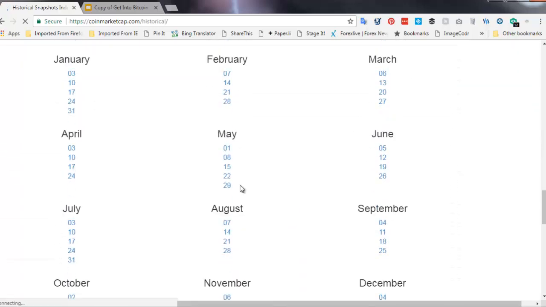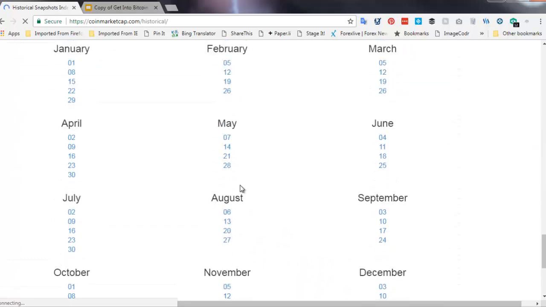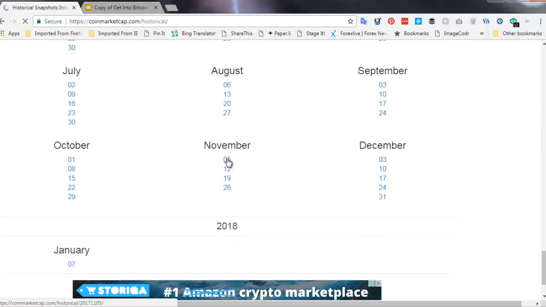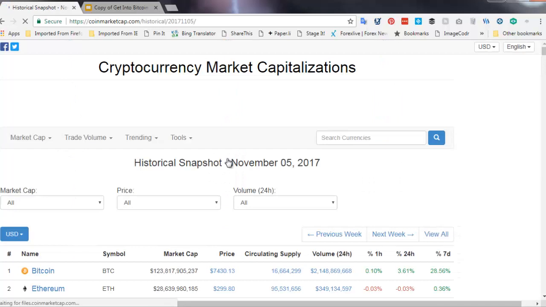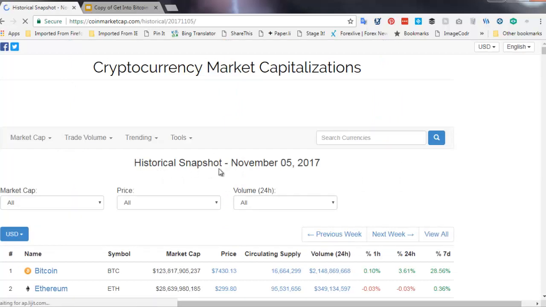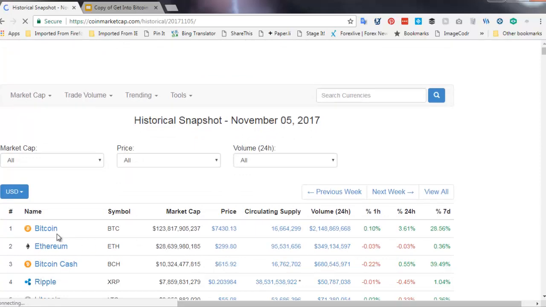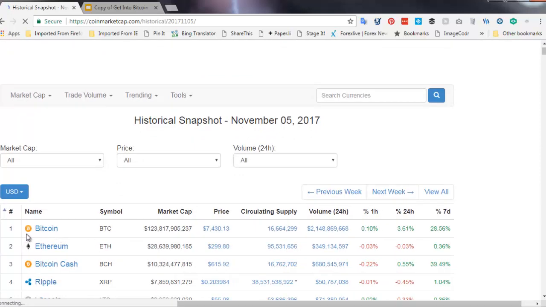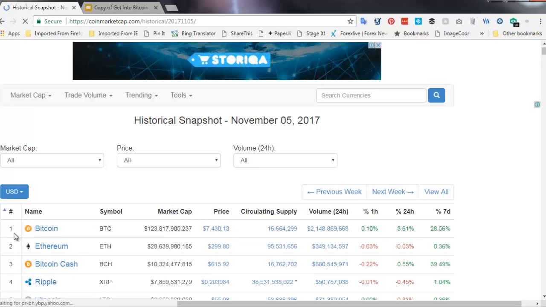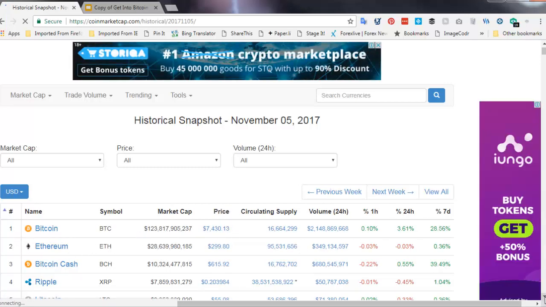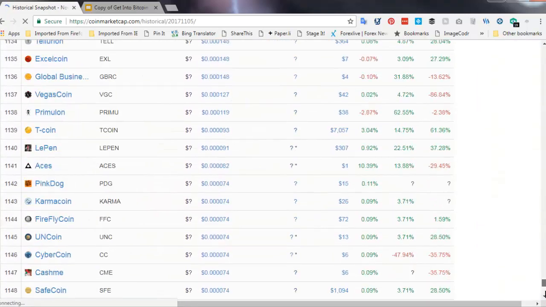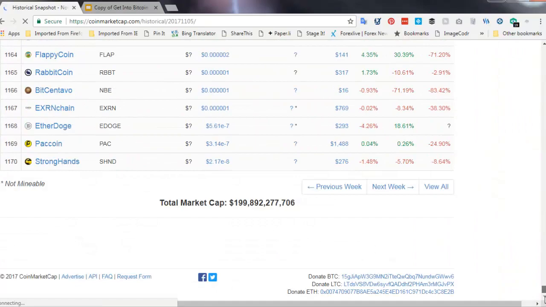So I'm interested in 2017. I want November the 5th. So we can see historical snapshot November the 5th 2017. We can see now the format of this is a little bit different. We've got the name, the code, and the market capitalization, and the table itself is 1,170.